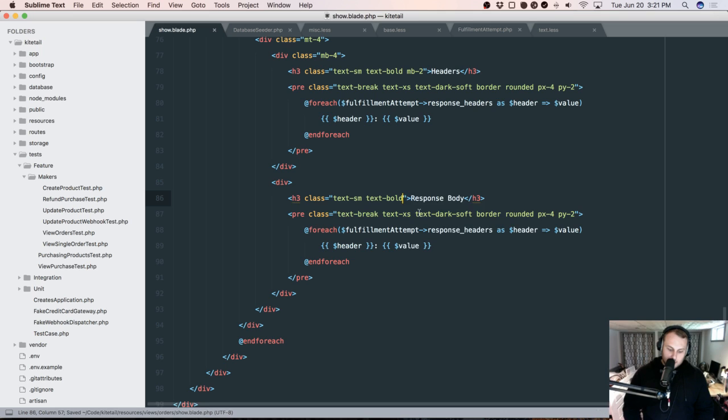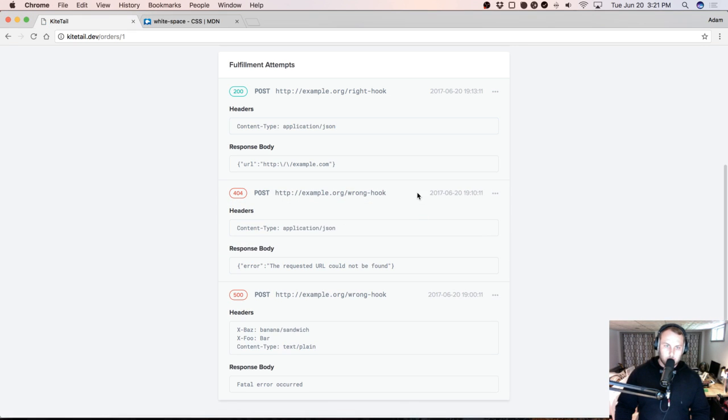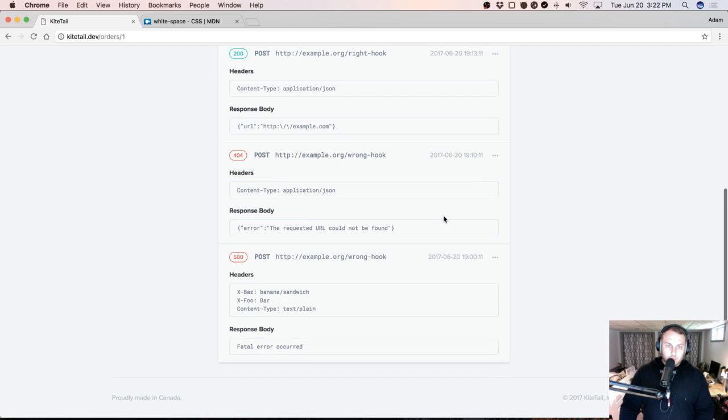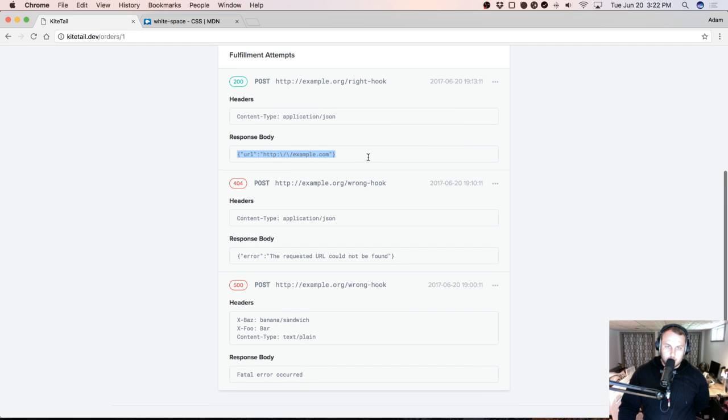So let's set this to be the same as what we have above. And then instead of looping over the stuff, we can just do fulfillment attempt. I think it's just going to be response body. Let's just see what we get. Okay, cool. So we get back the JSON response body, and the text response body. So honestly, I actually don't mind this, at least as a starting point. I think I could live with this.